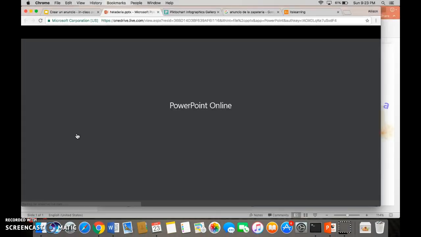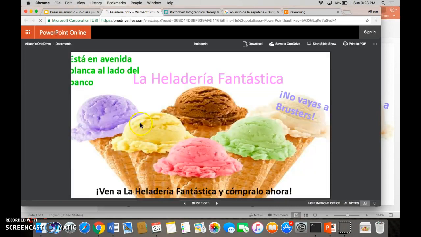And they could also use PowerPoint. Here is an example of an ad for an ice cream shop, and each ad had to include a preposition of location, a negative command, and 2 positive commands, which we had all been practicing.